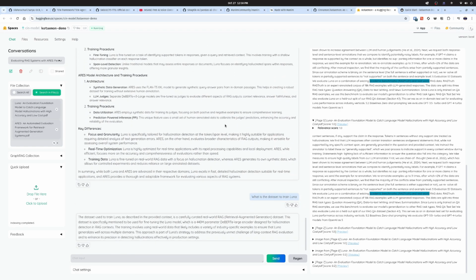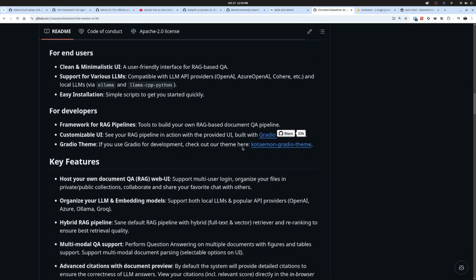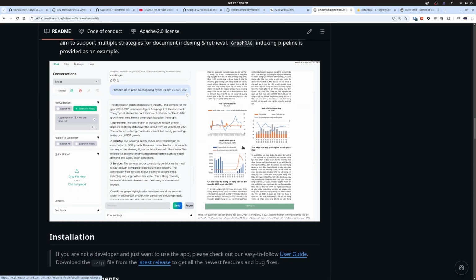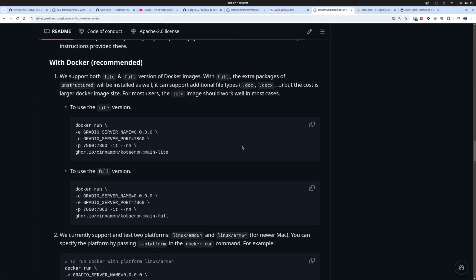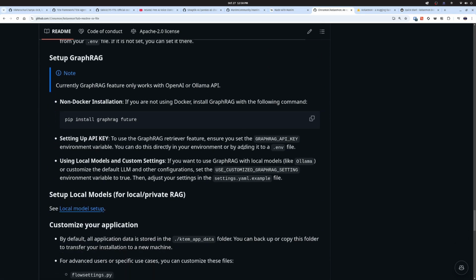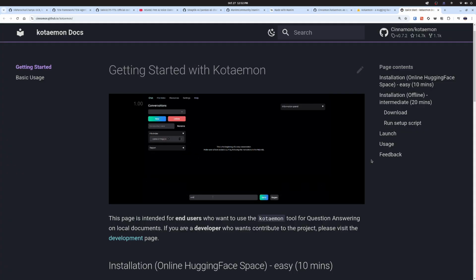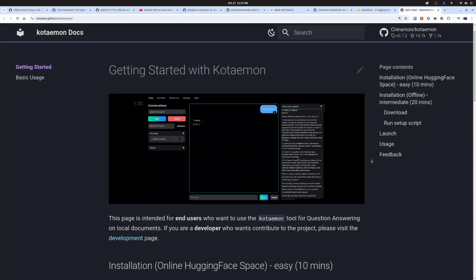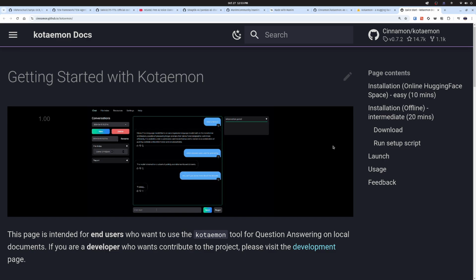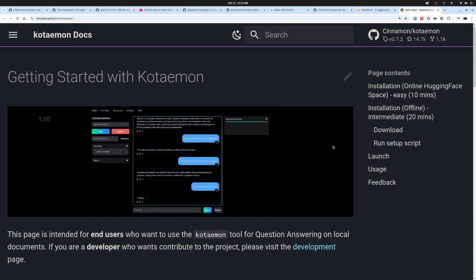For developers, Kotaemon serves as a framework to build your own retrieval augmented generation-based document question answering pipeline. It's fully customizable and features a Gradio-based UI that brings your RAG pipeline to life, complete with a custom Gradio theme. Whether you're a user looking for a seamless QA experience or a developer building a custom pipeline, Kotaemon is the tool to simplify and enhance document handling.